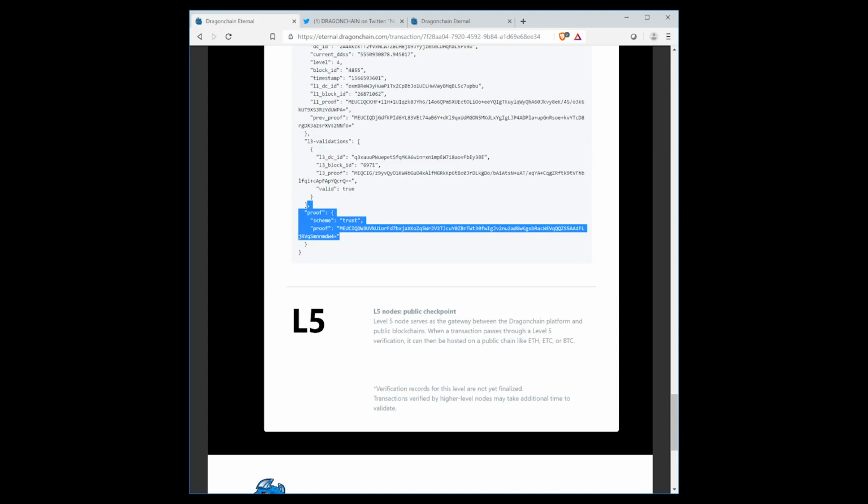As time goes by, the L5s will validate and act as a public bridge to blockchains such as Ethereum, Ethereum Classic, or Bitcoin. This allows the business to transparently demonstrate in a public, decentralized way that the transaction took place without exposing the details of the transaction.